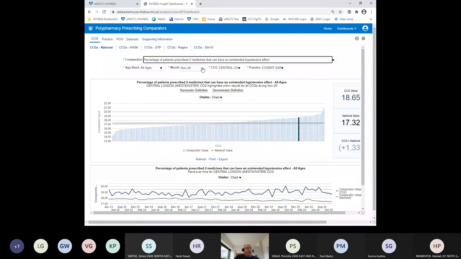That will default to the latest month available, but you can open that up and select any of the other months that are available within the system. And the Polypharmacy Prescribing Dashboard does have data from April 2015 onwards. It's in April 2015 that we started capturing the patient identifiable information, so the dashboard is available from that point onwards.